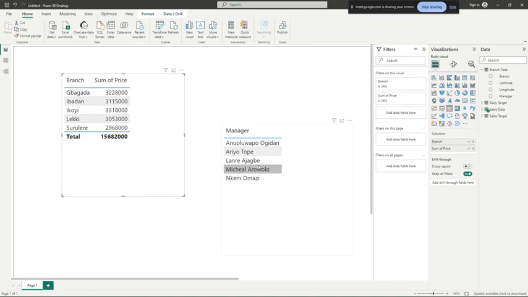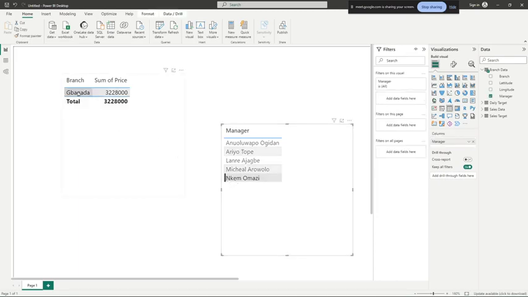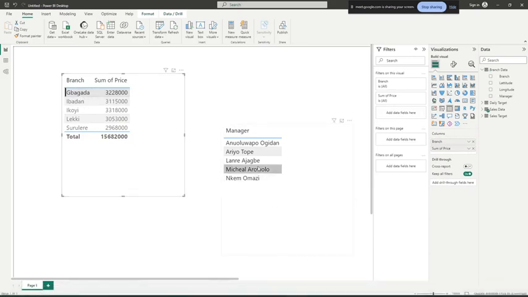Why? Why is it not doing that? I need you to understand what I'm saying now. If I click on Nkem Omazi, Gbagada is showing because Nkem Omazi is the manager for Gbagada. Let me unclick. But if I click on Gbagada, it's supposed to be showing only Nkem Omazi, since Nkem Omazi is the only manager for Gbagada here. Why is that not happening?